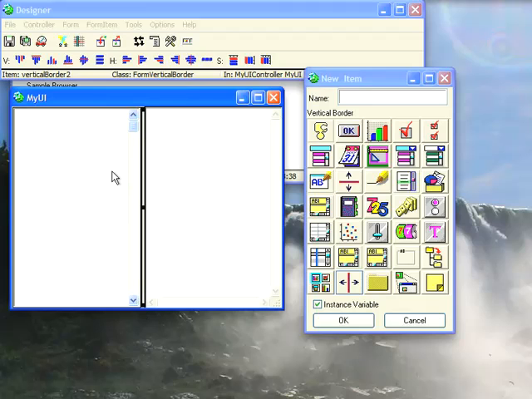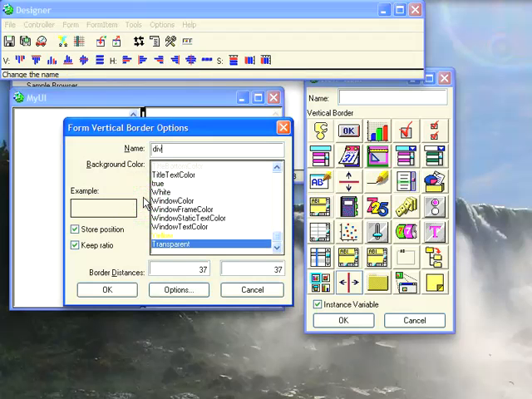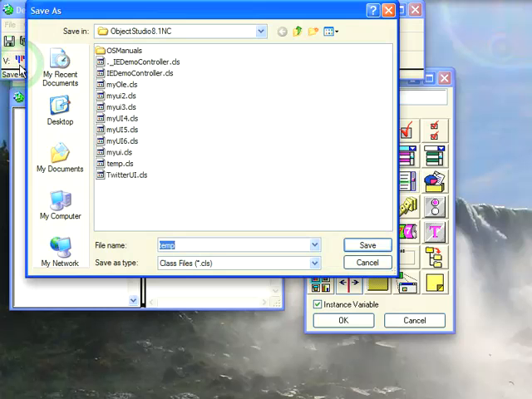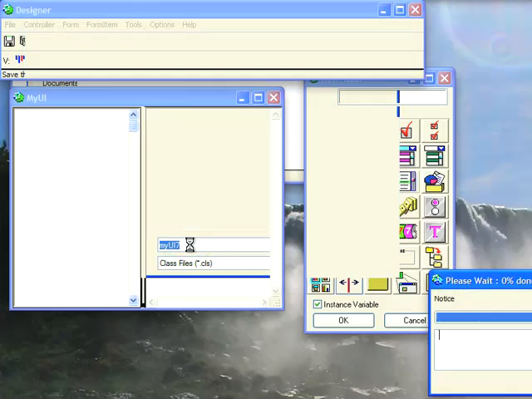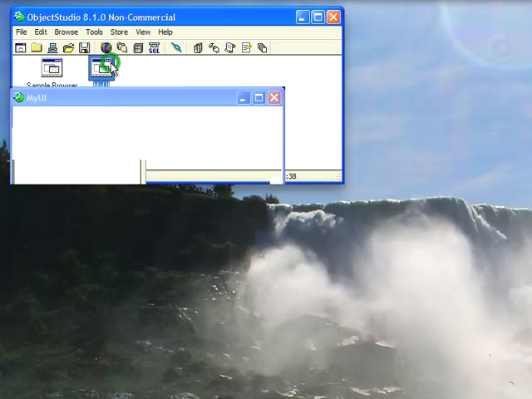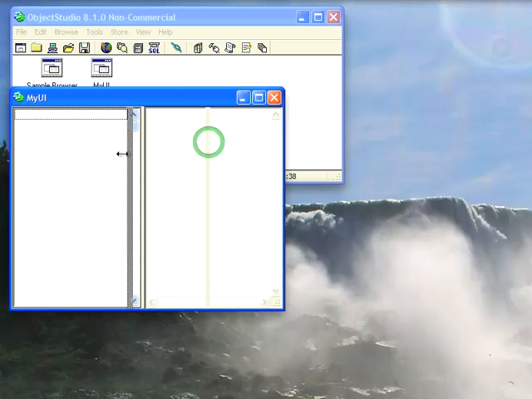And then I'm just going to save this to show you something. So let's go ahead and double click on this and give it a name. We'll just call it divider 1. We'll say OK on that. And let's save this as, let's call this MyUI 7. This seems to be the name pattern I'm going with, so let's just keep going with it. And we'll close that, close this down, and now we'll open this up. And a funny thing happens. The divider moves, but the widgets don't.